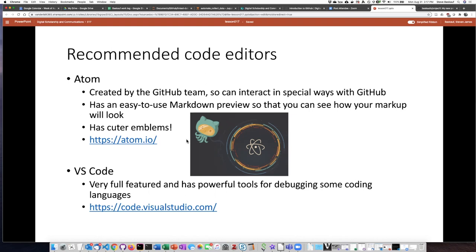So what I recommend at this point is that you take a pause and either go to atom.io or code.visualstudio.com and download and install one of these editors. And when you've completed that, we'll come back and continue onward. I will be demonstrating some things with the Atom editor.